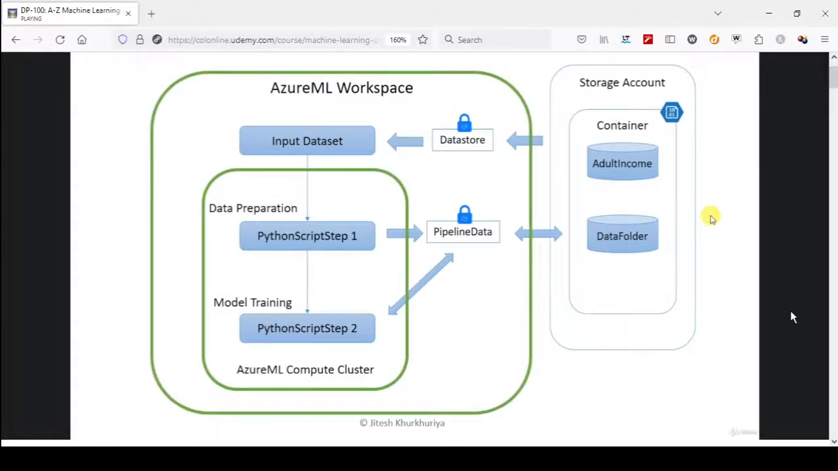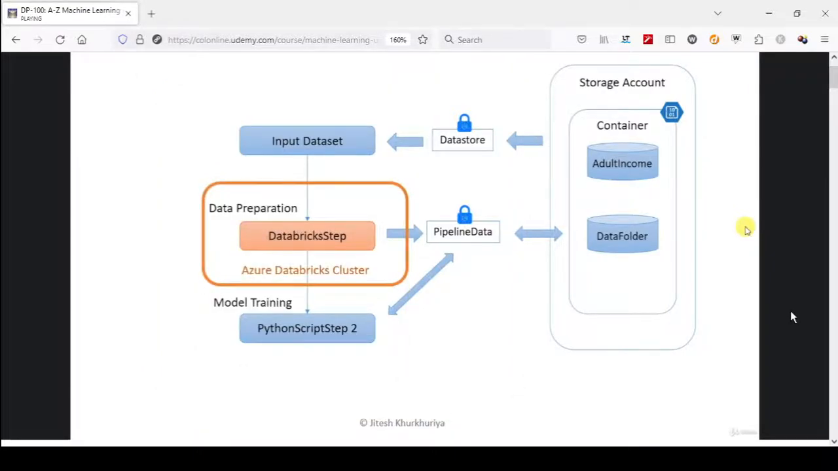Alright, and I hope that's a good enough recap and a visual presentation. But this was all inside the Azure ML workspace. And now we want to use Azure Databricks for one of these steps. This can be achieved using the Azure ML class called DatabricksStep. And we will see the details, including its parameters, later on. But its working is more or less the same as a Python script step with some minor changes.